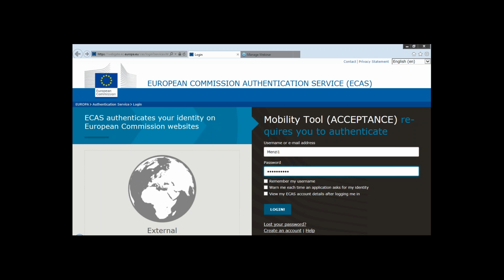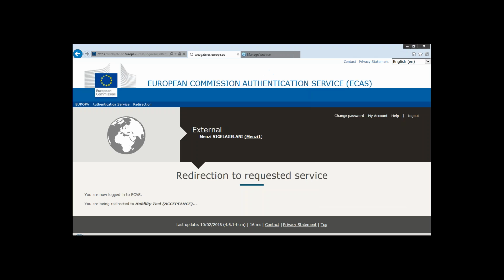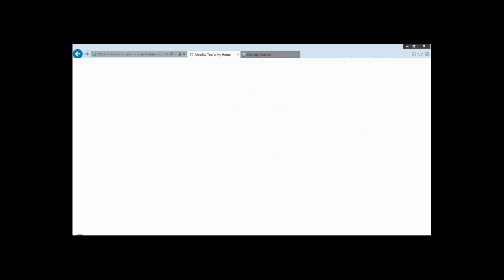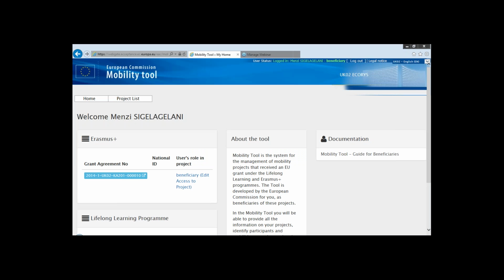Now, in good old-fashioned style, I've already loaded up a username and a password on this particular screen to make it easier for demonstration purposes, and I'm hoping that if I just click on the login now, we'll be redirected to Mobility Tool Plus. And yes, we have, so that's a bit of a relief.